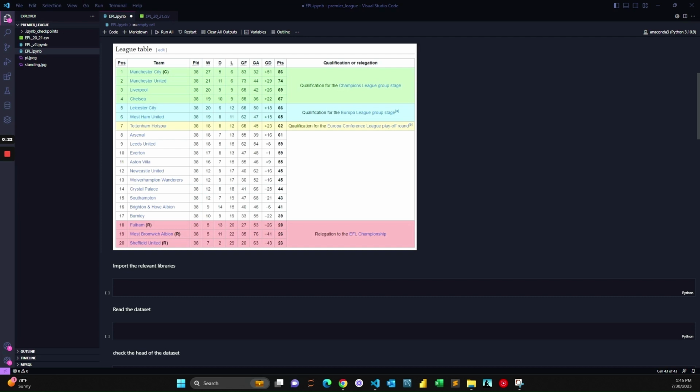We can see Manchester City were the champions during that season, and Manchester United were the runner-up, and Liverpool and Chelsea made it to the top four. And if we look at the relegation part, we can see Fulham, West Bromwich, and Sheffield United got relegated. So let's see if the stats for these particular clubs show us anything.